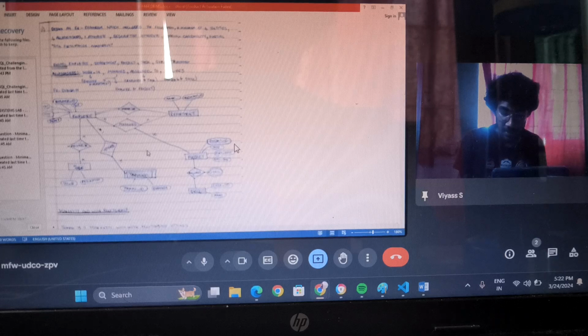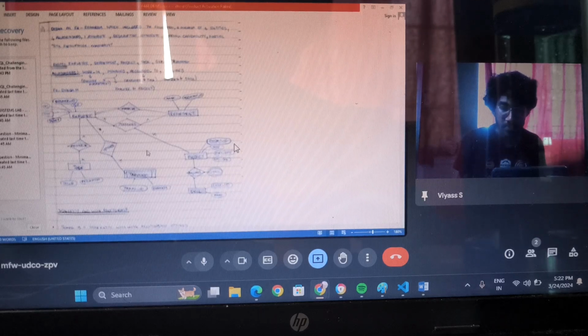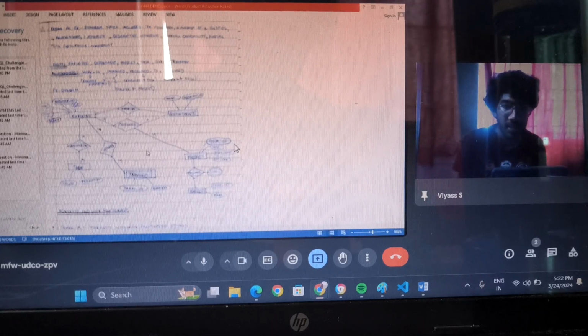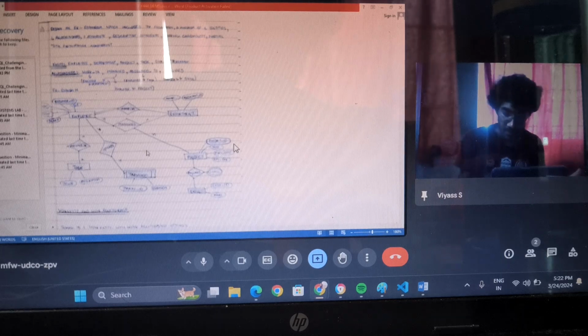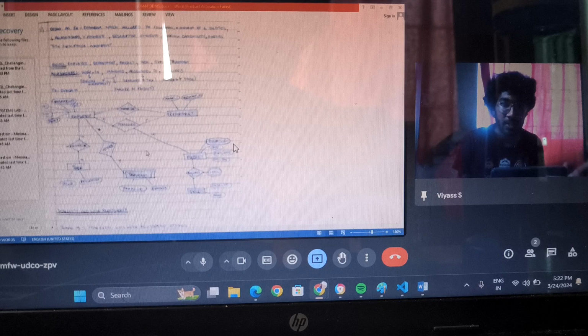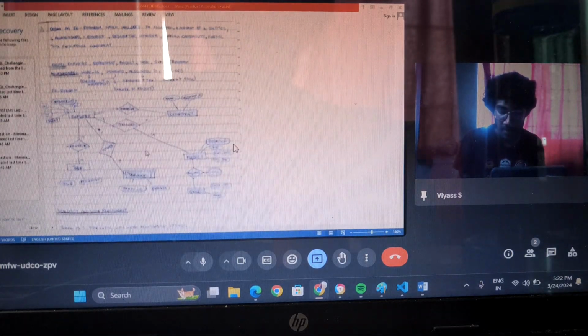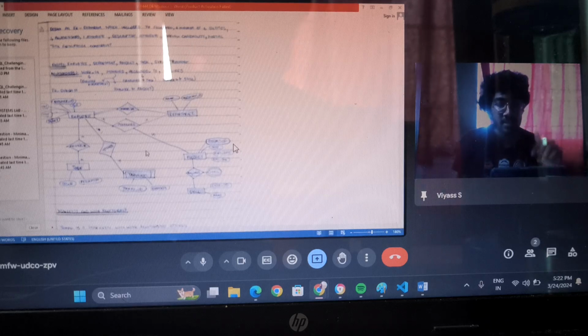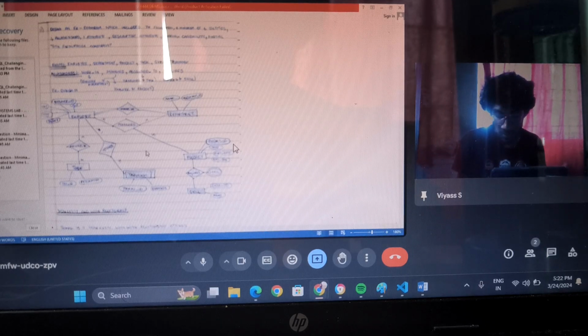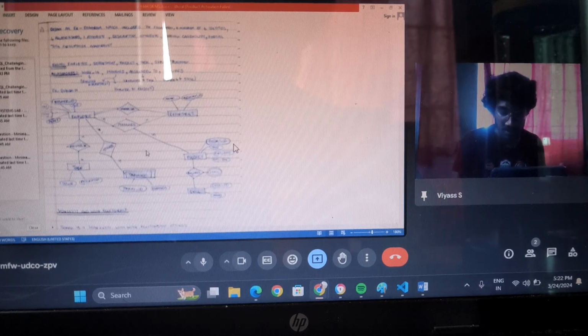The next relationship is between employee and task, and they are related by the term assigned to, and it is many to many. An employee is assigned to a task, and similarly, a task is assigned to an employee. So this is the statement of it.